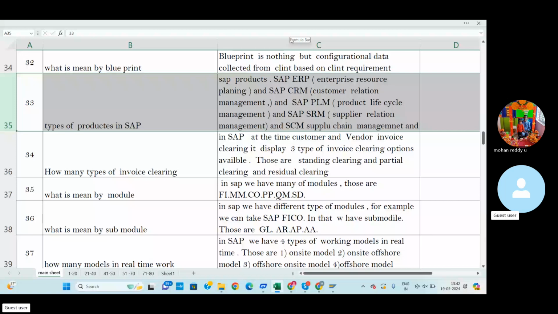So there are a number of products available in SAP in the latest versions, as per HANA and ECC also. Mainly we are using SAP ERP, Enterprise Resource Planning. In SAP Enterprise Resource Planning, we are using SAP FICO, PP, QM, SD and HR. Different types of modules we are using. These are all modules that come under SAP ERP.